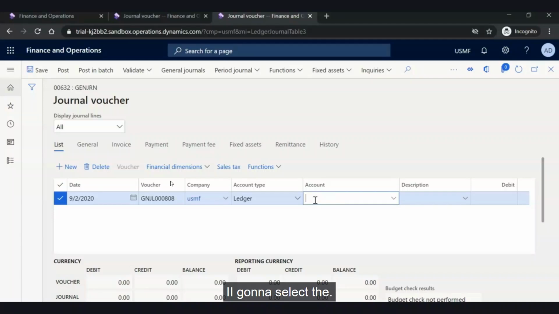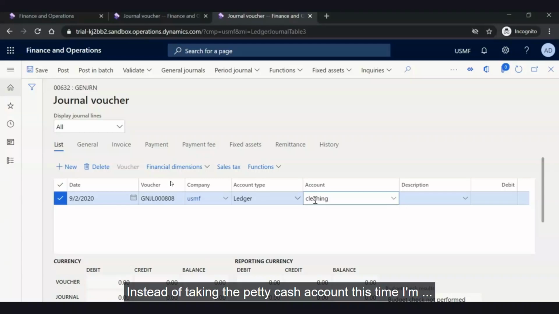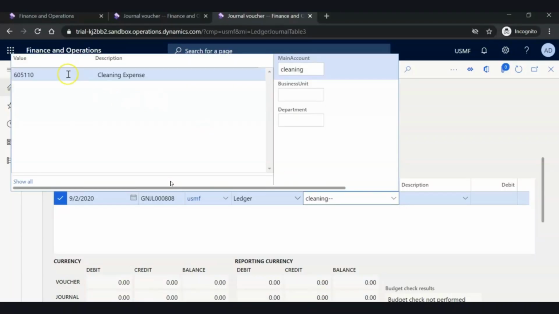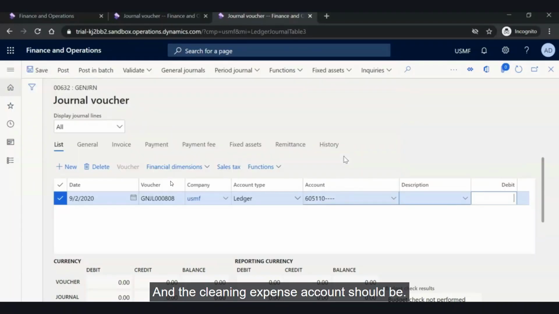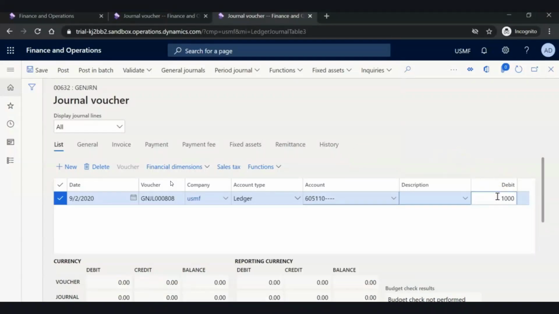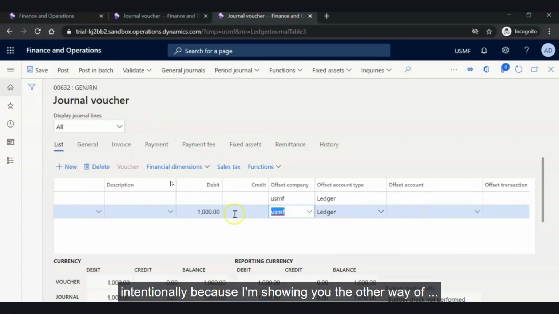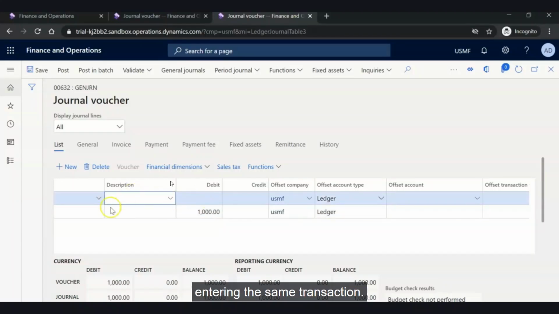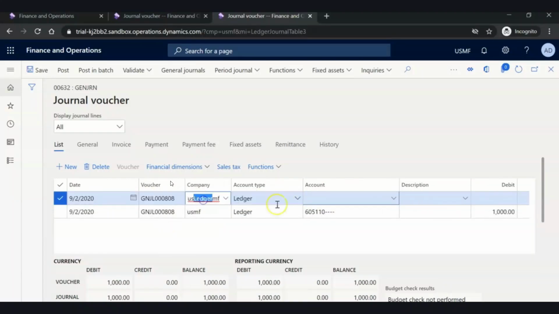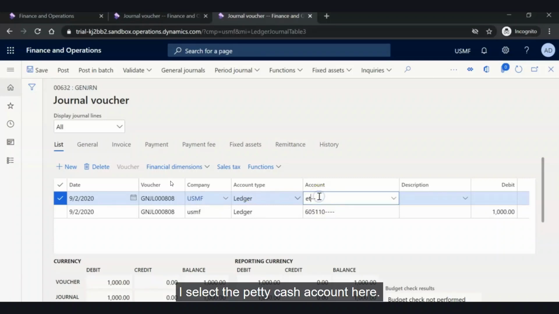So here, I'm going to select the same cleaning expenses account. So instead of taking the petty cash account, this time I'm taking the cleaning expenses account here, and the cleaning expense account should be debited, right? So I'm going to put 1,000, and I'm going to create a new line now. So I did not put the offset account here intentionally, because I'm showing you the other way of entering the same transaction.